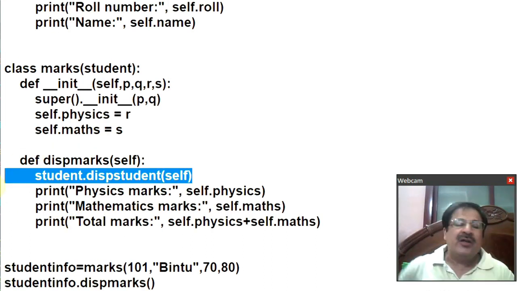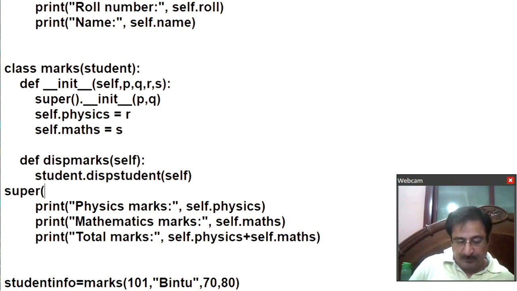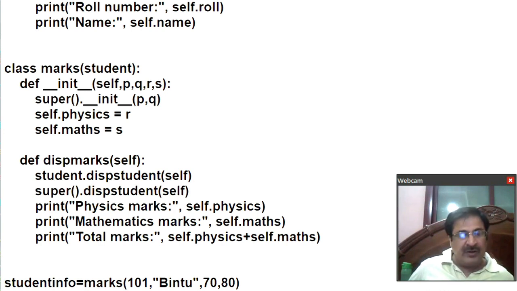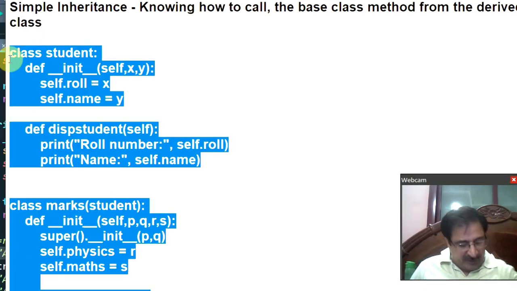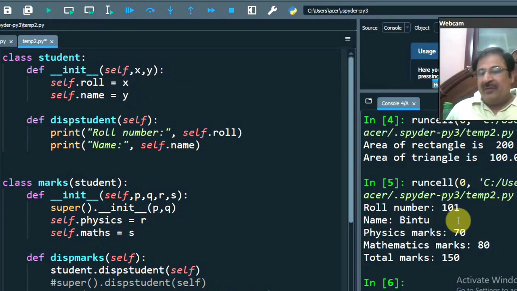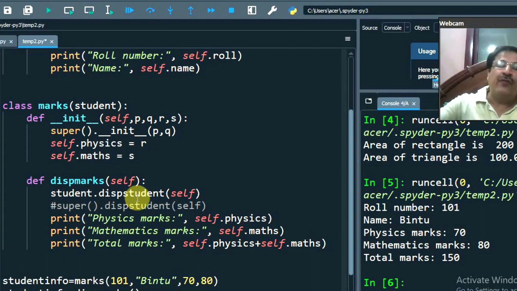Now one thing is there, is this the only way to invoke the function of the base class? No, there's one more. See, you can write super and the function name. We will comment out it first, right? But we'll run it through both the methods. Let's copy this program. See, roll number, name are displayed, physics and maths marks are displayed, and the total is displayed through this disp marks function. Now this roll number and name were displayed by calling the disp student function from the derived class. That is, calling the base class function from the derived class.